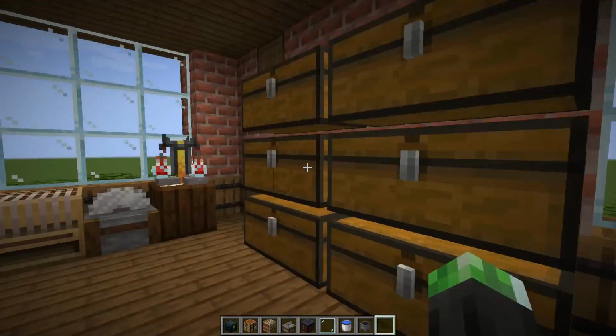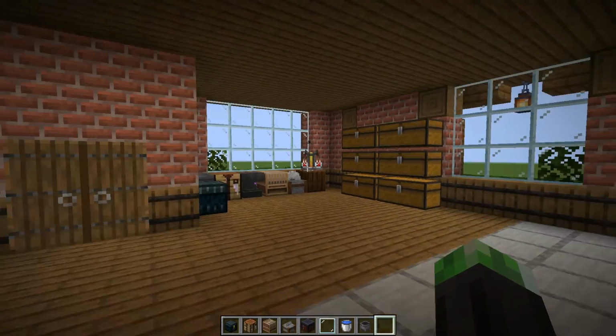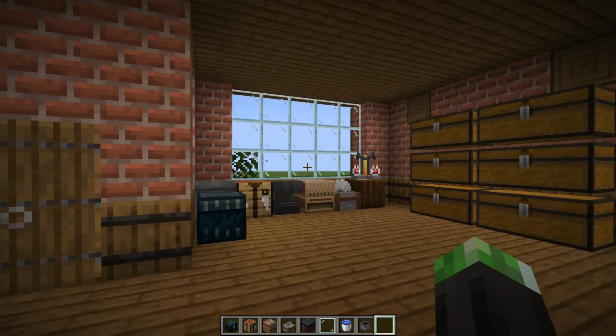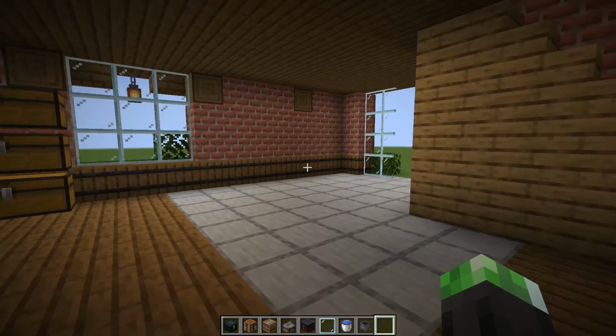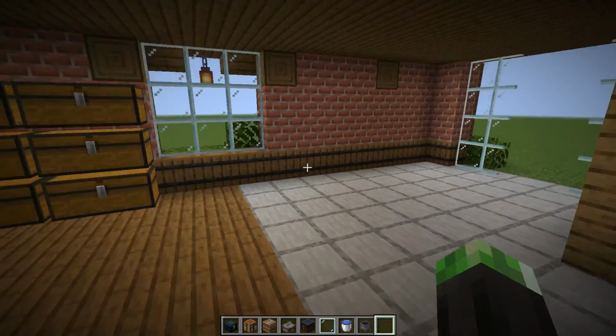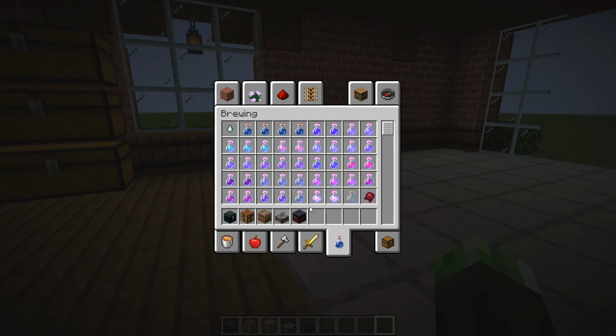Anyway, this is looking alright. Now I think we finished the workstation, so that is good. I think the next thing we're going to work on is the kitchen. Now the kitchen is the fun bit because I've actually planned out how this kitchen could look.